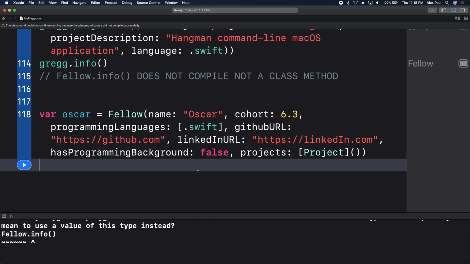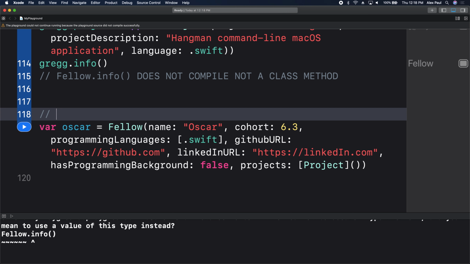So that's Oscar. We've created Oscar. We've created an instance of Oscar. So we've created an instance of fellow called Oscar and used the member-wise initializer.